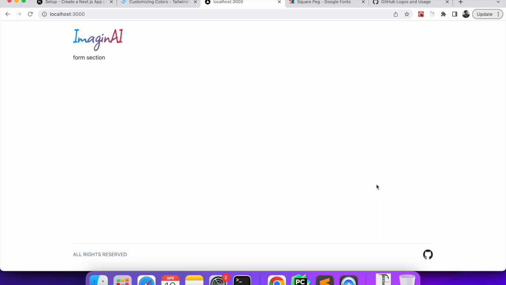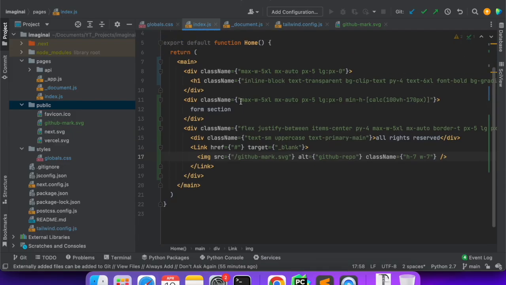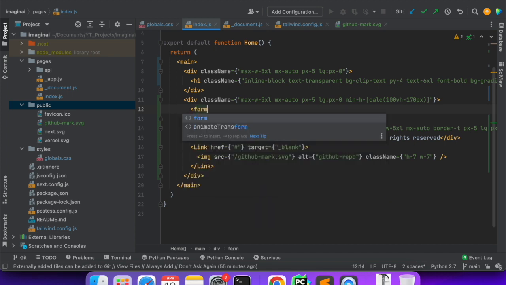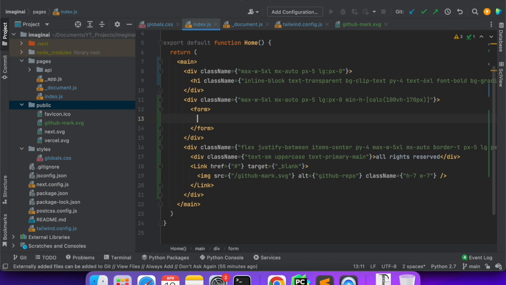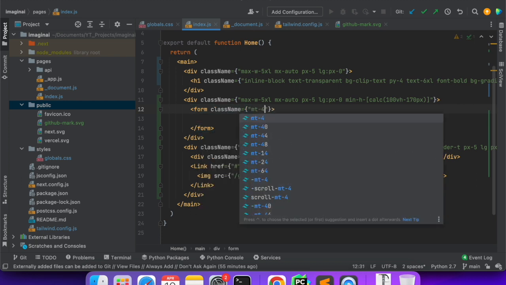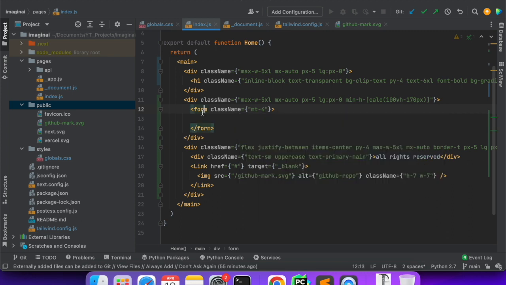Okay, now let's quickly start with the form section, which is actually the main section where we will be submitting the form to the DALL-E model. In this we'll first put a form, and inside the form we want this form to have some margin from the top, 74. Next, in this form we want to have two columns. On the left side we will ask the user to enter the prompt, and on the right side we will have a drop down to select the image size and the generate button.